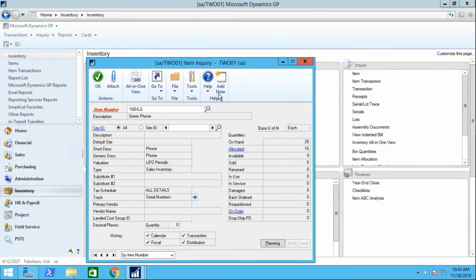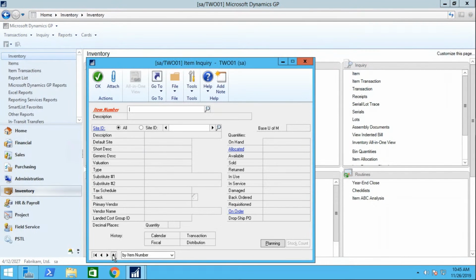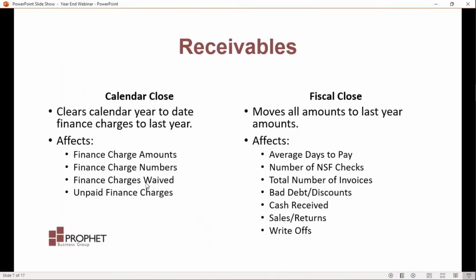I'm going to go back into my item inquiry window. Let's just close it down here so we can refresh. And I'm going to scroll back over to the 100 XLG. And now we can see that the items sold quantity is now at 0 after we ran that process. So that's basically what you're doing. You're just updating these figures for reporting and inquiry needs.